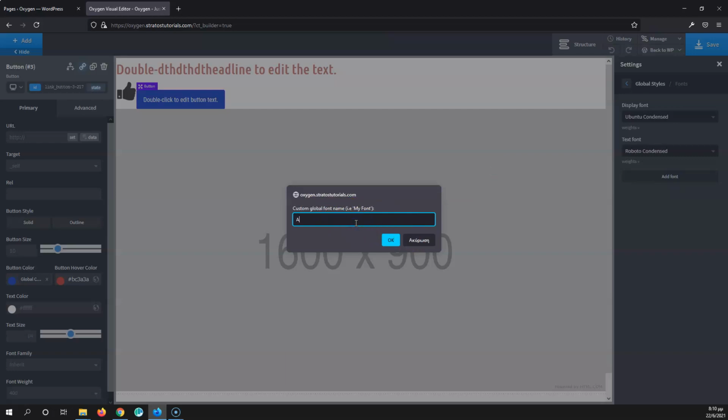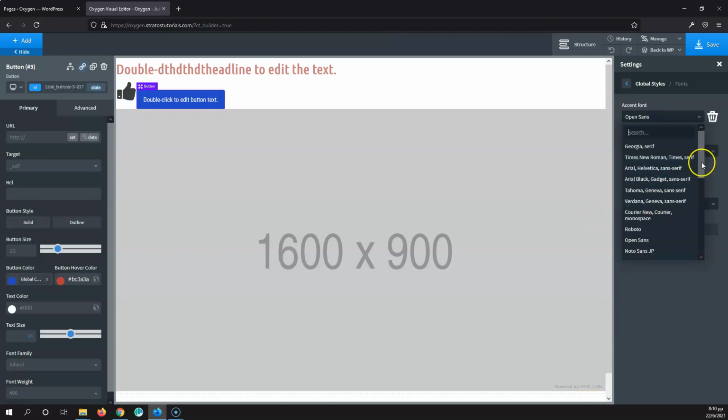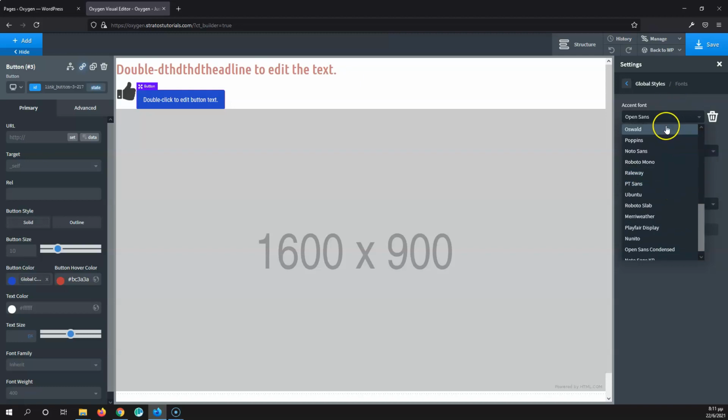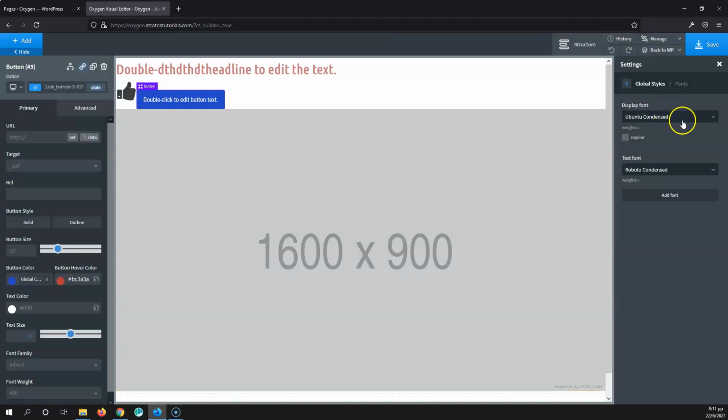Here you can go for an accent, and you can click OK and then select the accent. This is the accent font, and select something that you want. Keep in mind that Oxygen has all the Google fonts that you want inside here, but if you want to add a custom font, there is a way, but we are going to see it in another video. So I'm going to delete that. I'm going to click OK here. I don't want a third font.